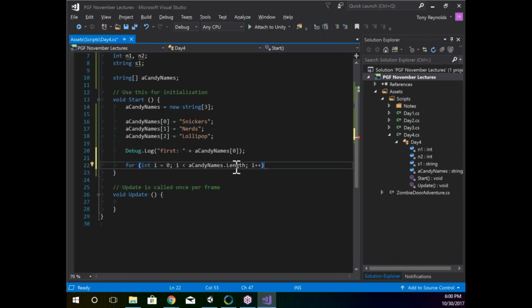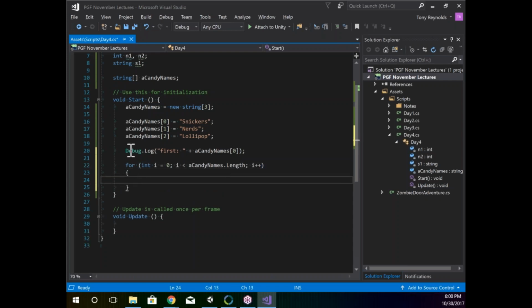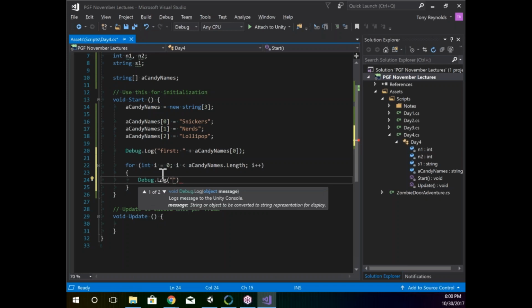So the first little block, the initialization, happens one time. The conditional happens every single time, and the update happens every single time. Okay? So just like a method, just like an if, we need the curly brackets to give it a body. And inside the body, I want to say Debug.Log. And in this case, I just want to dump out the candyNames[i], and that's it.